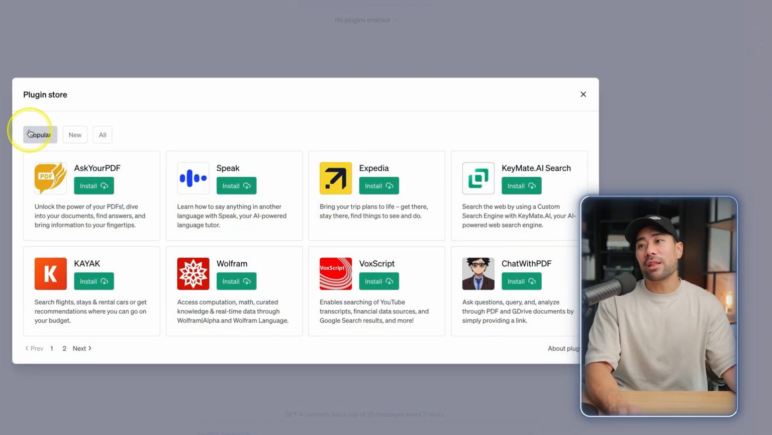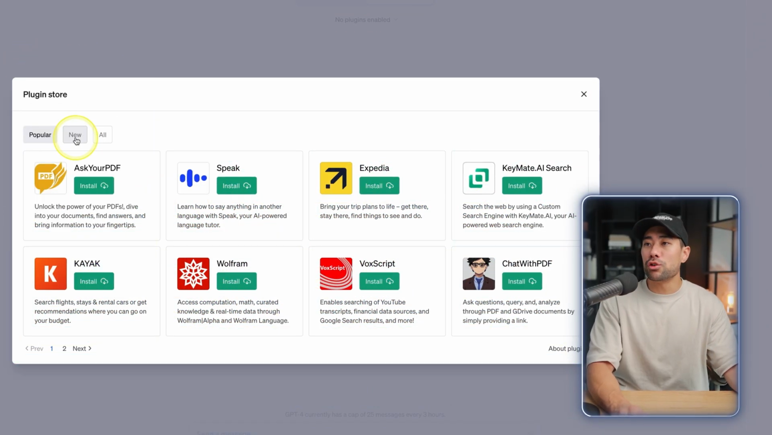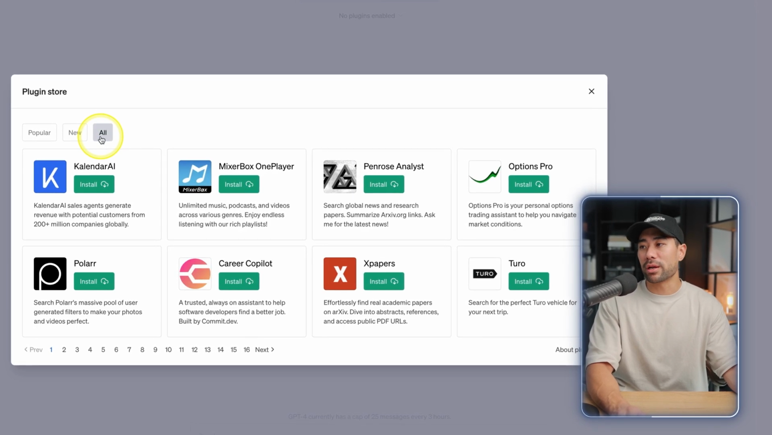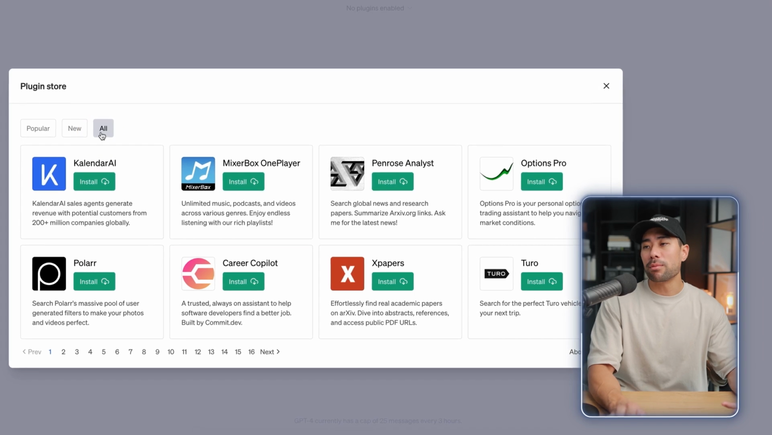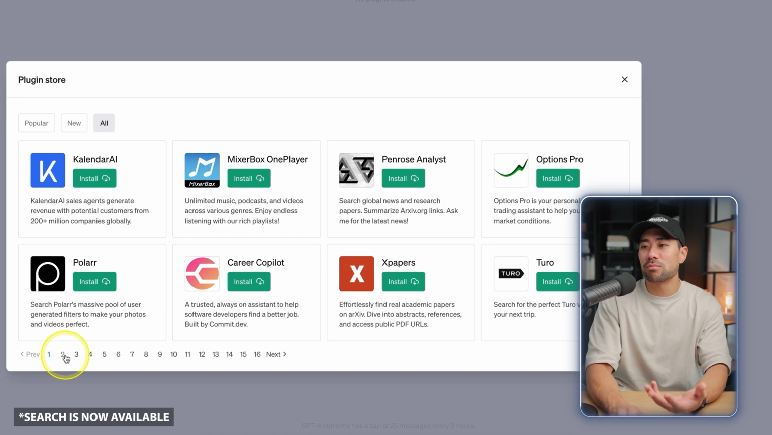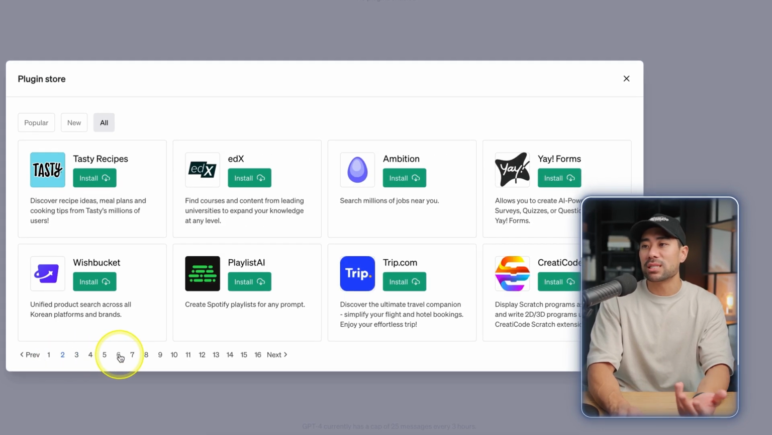If it's simply for leisure or lifestyle, you may want to install Expedia and Kayak, which makes sense if you want to look for your next destination trip and all that. The other tabs that may interest you include new apps that are available in the plugin store, and also all, if you want to go through all the plugins. At the moment, there's no search functionality, so it really is based on browsing and going through some of these apps to see what is available.